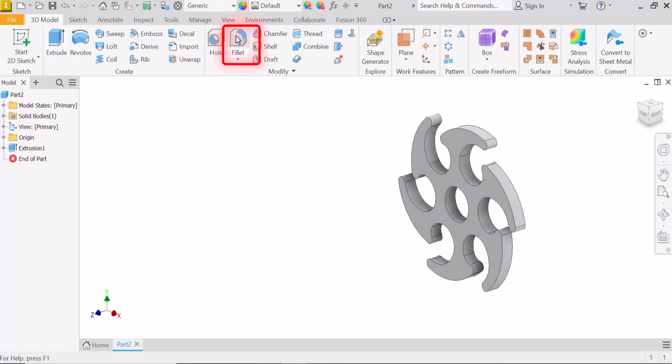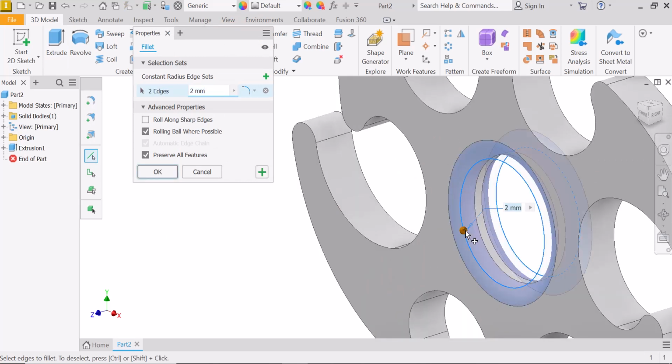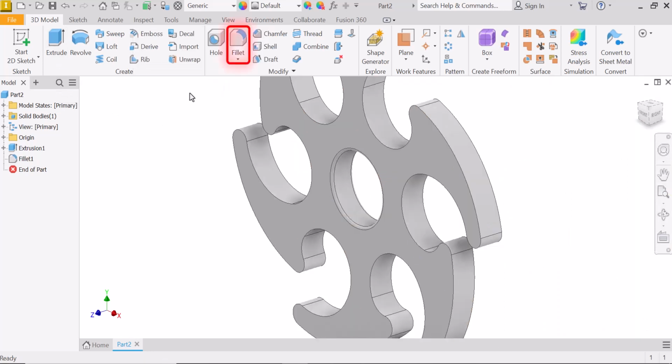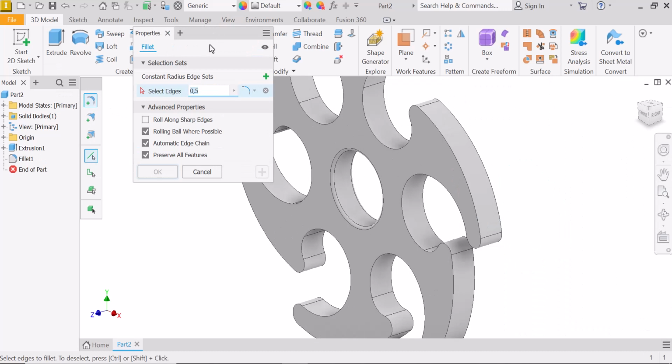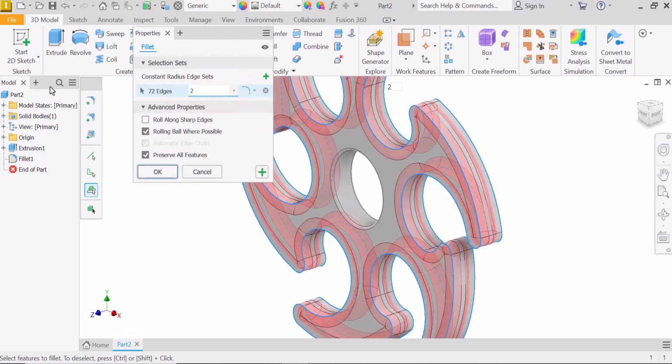We will give the fidget spinner some fillets using Fillet. Give the hole a rounding of 0.5 mm, then press Enter. Click again on Fillet. Select Features. Now select your workpiece and give it a rounding of 2 mm. Click OK.